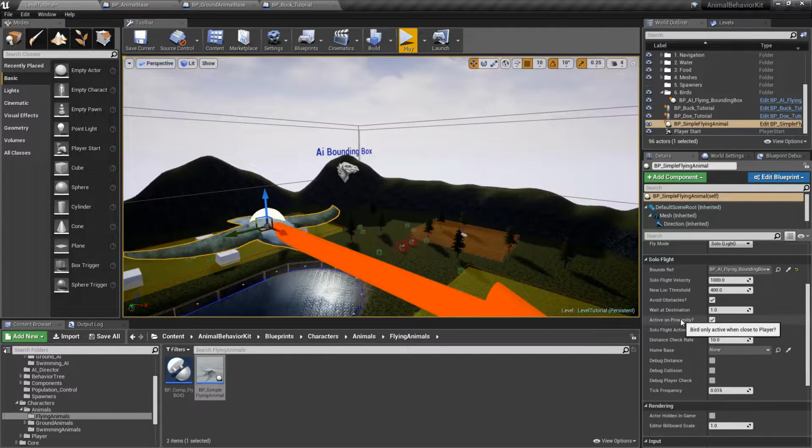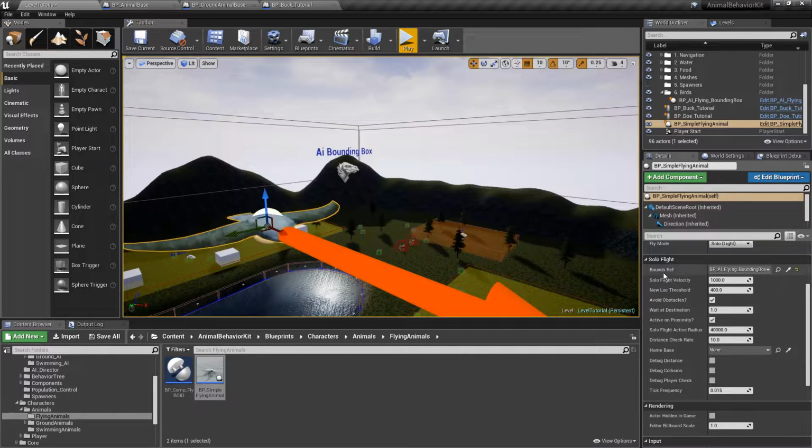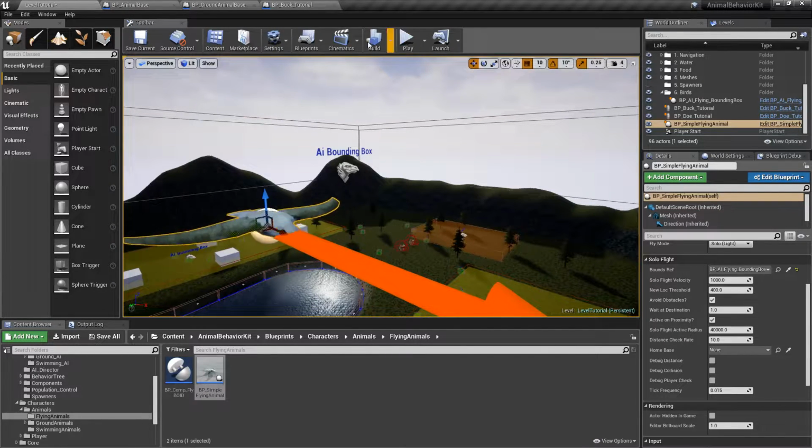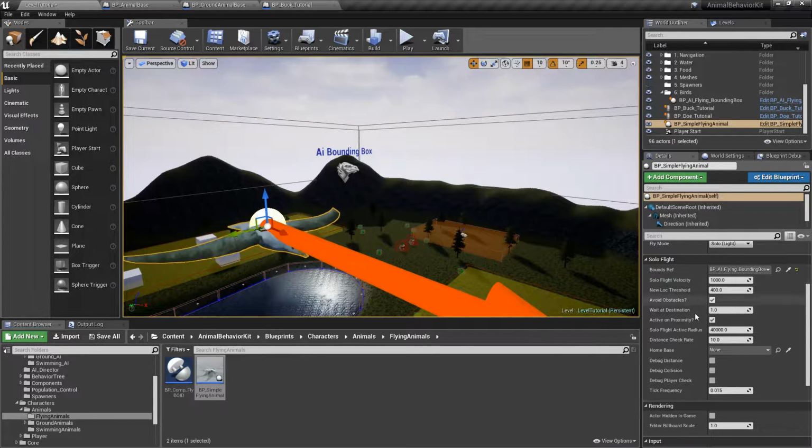Then you have the option of having it active on proximity. So the birds, even though they're simple, they still have their own proximity system to the player. So what we're going to do here is that we're going to continuously check to see if we're close to the player, and we're going to check for a distance. In this case, it's a radius. Remember, this is the same as the ground animal. We're going to do a sphere trace, and the radius is going to be 40,000 units, so it's a massive sphere trace. And we're going to do this check every 10 seconds, right?